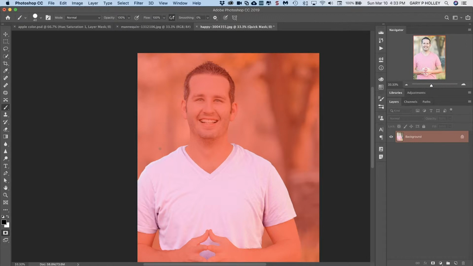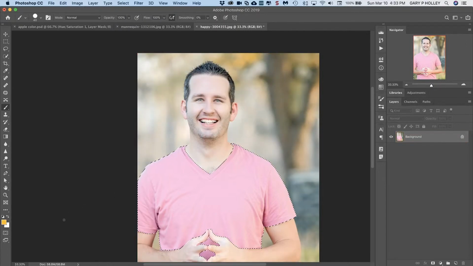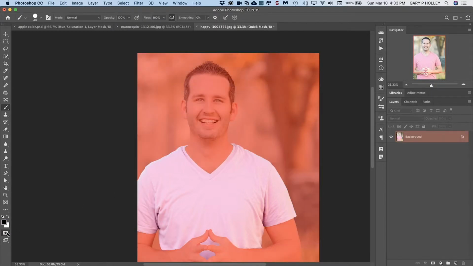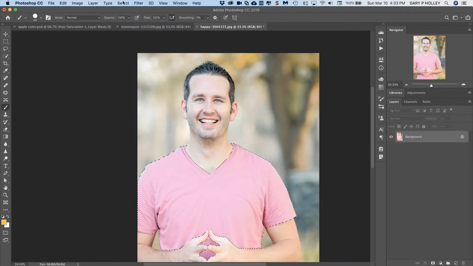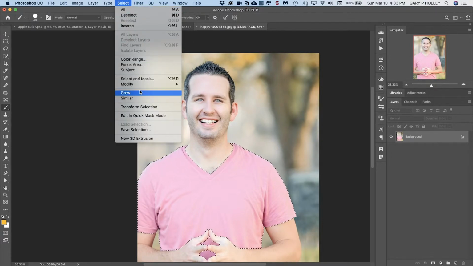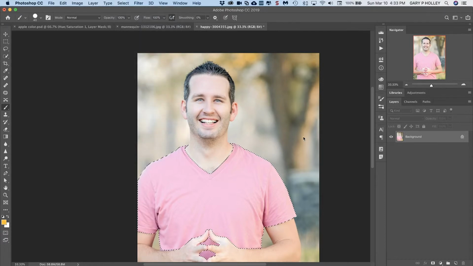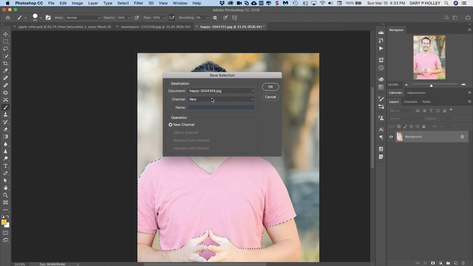So, Quickmask, we're done. We just exit Quickmask. Again, we click the Q key, or go under the select menu and say exit Quickmask. Now we have our selection. Let's go ahead and save it just to be on the safe side. Select, save selection, and we're going to call it shirt.